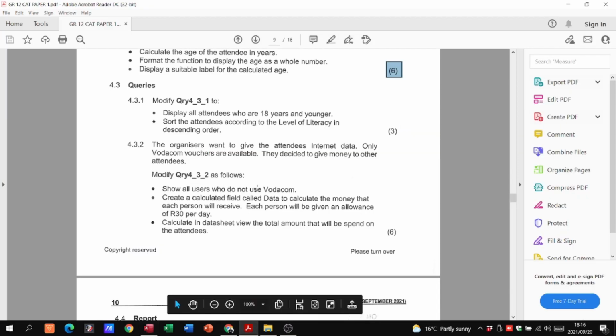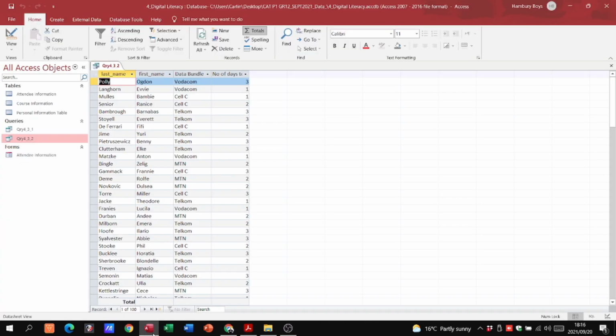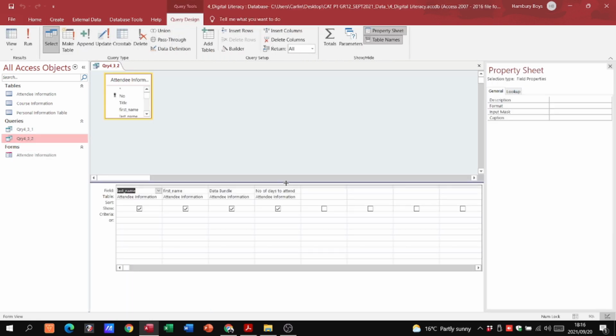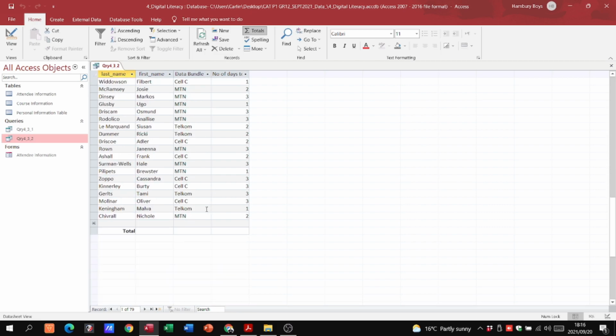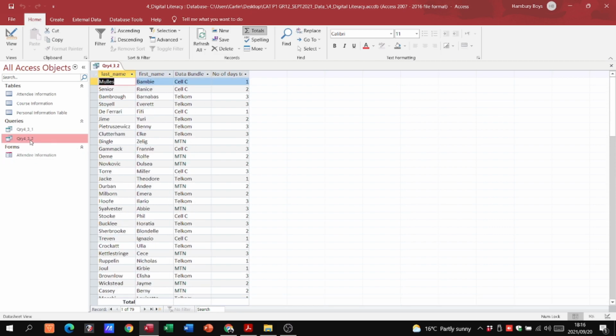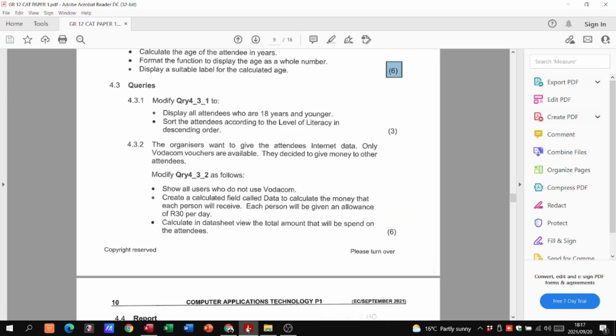So what are they asking? Show all users who do not use Vodacom. So we can see here with data bundle, there's a whole lot of cell phone network providers. They don't want Vodacom. So all I'm going to do is go into design view. I'm going to go into the data bundle field, and I'm going to go to my criteria. And by using the less than and greater than signs, I'm indicating that I want everything displayed except Vodacom. So how do I know this works? Well, when I go run, there you can see data bundle has all the networks except Vodacom. Okay, I'm going to stay in my design view and go back to the question paper.